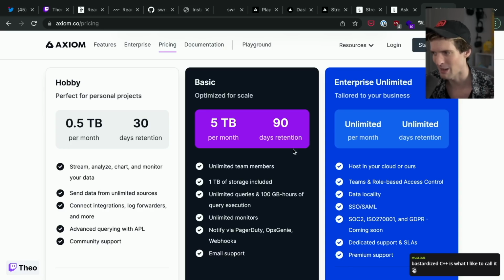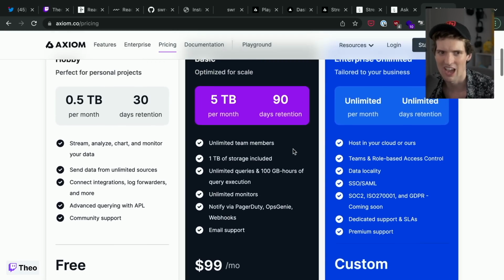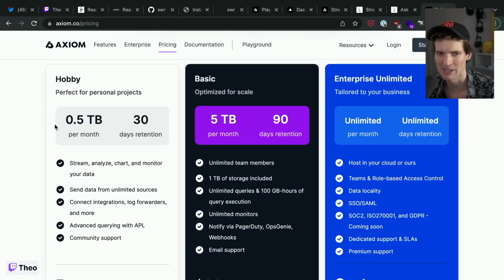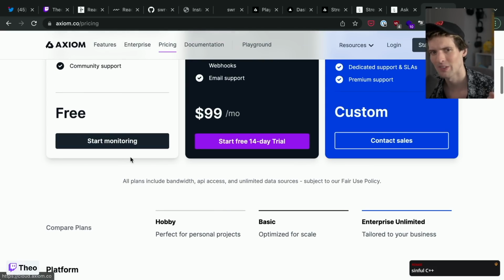Maple asked, what happens if you hit the limit? I have no idea. I'm assuming you get a bunch of warnings ahead of time and they probably lock it because of how much data you can push up. If you actually break 0.5 terabytes of data pushed up, you're probably already talking to the founders. They're super cool. They jump in shit all the time.